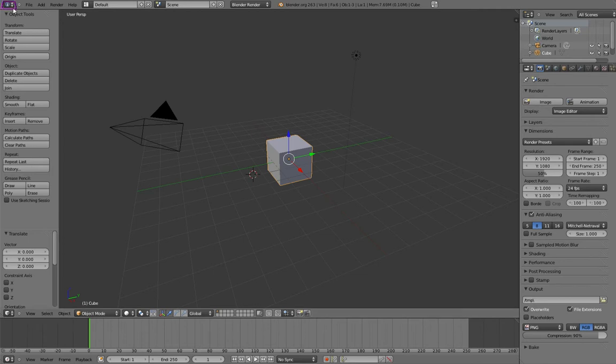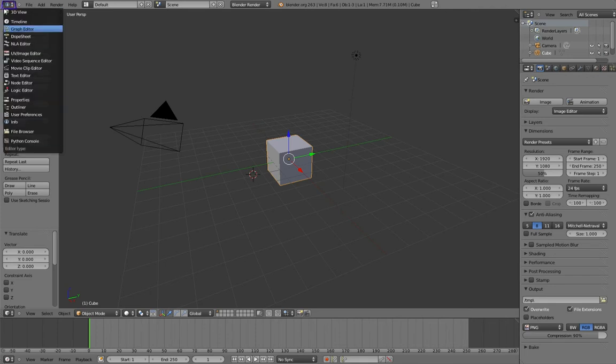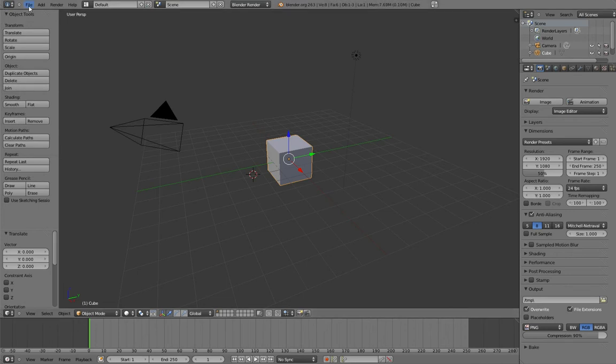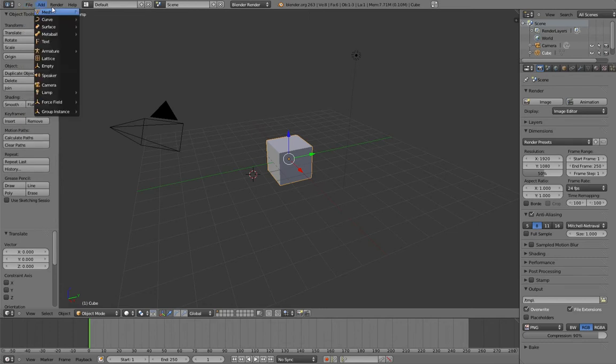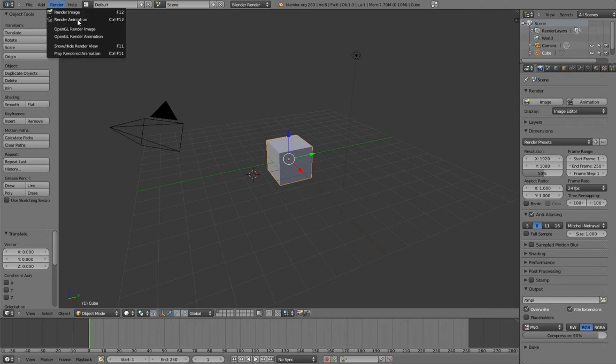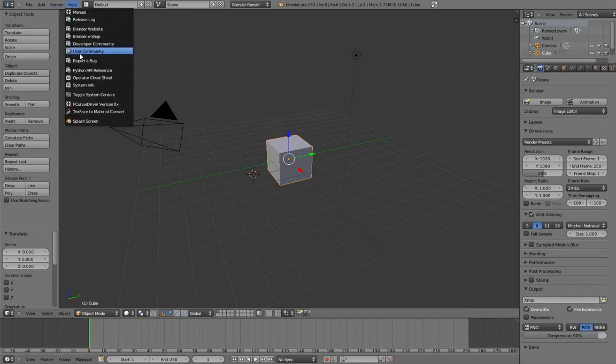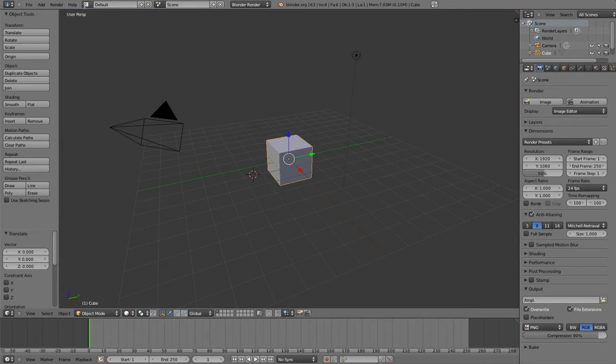Alright, let's start off with, on the top left corner, the panel icon. What it does is, if you click it, you can see all the different types of editors that are inside Blender. Let's keep it at info for right now, and I'm going to show you guys the file menu. This has the essentials of every program that's in every computer. And we have add, to add objects, render, to render an image or an animation, or to try and see it in OpenGL. Then we have help, which has all the information about Blender.